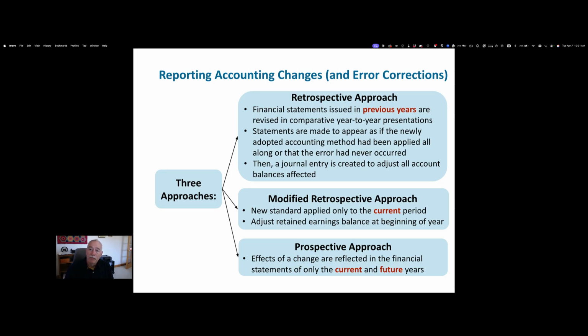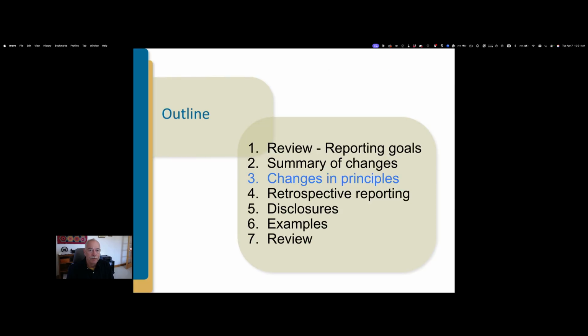And third, there's the prospective approach. Here the effects of the changes are considered only looking forward in the current and future years. One great example of that is any kind of change in estimate, which is going to be accounted for on a prospective approach, only looking at the current and future years.